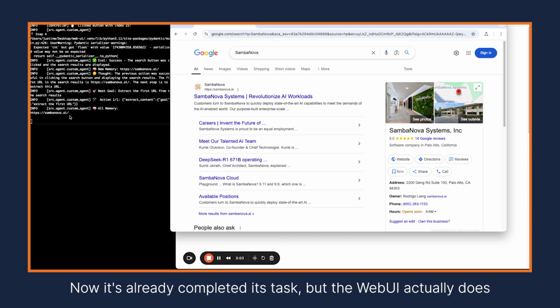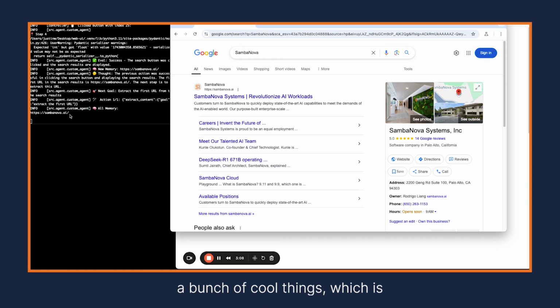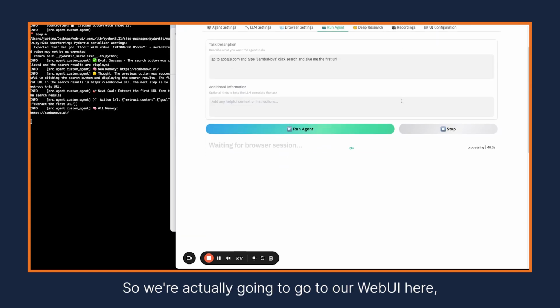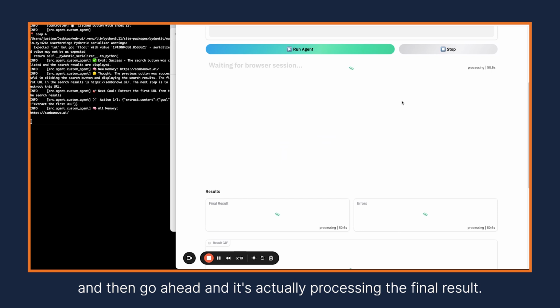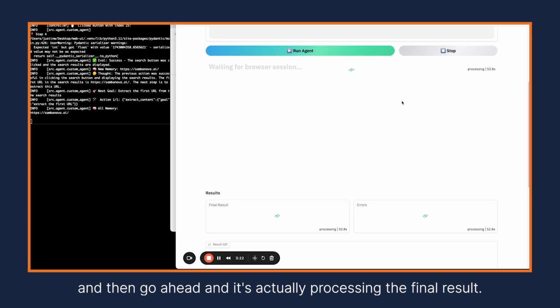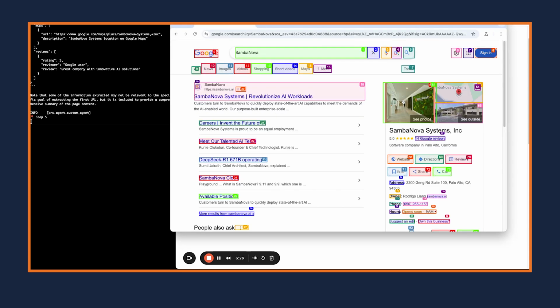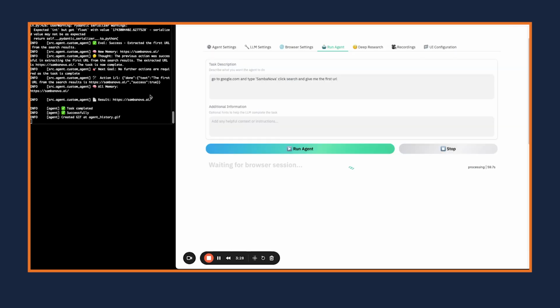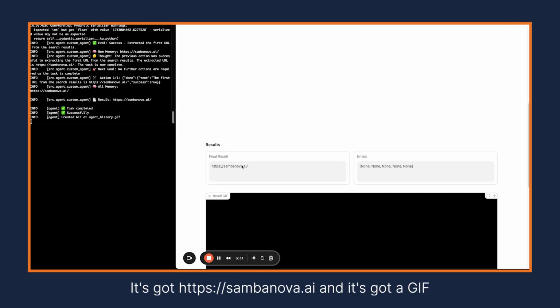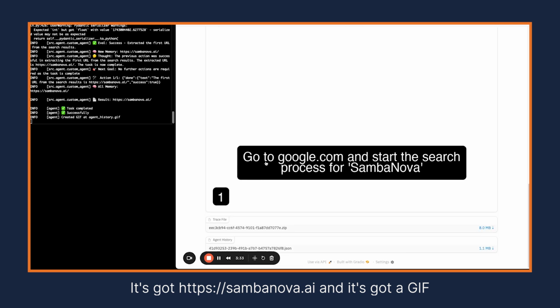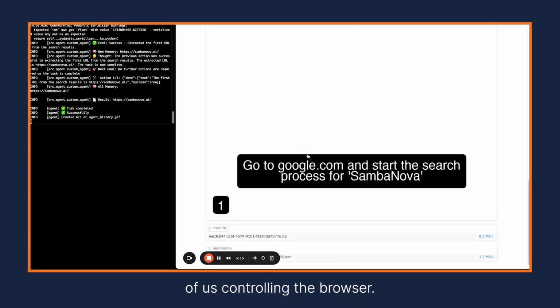Now, it's already completed its task, but the web UI actually does a bunch of cool things, which is wrap it up as a GIF and then display the result. So we're actually going to go to our web UI here, and it's actually processing the final result and then giving us a GIF. Great. It's already done that. It's got SambaNova AI and it's got a GIF of us controlling the browser.